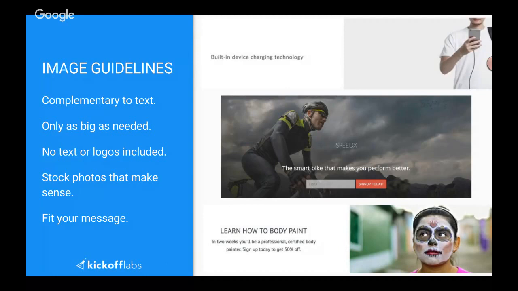I don't like seeing people include text or logos on the image. The problem is it might look good on a desktop, but when people then switch to a mobile device, the text and logo get squeezed. You can have a logo separate from a background image, but not included on the background image is what I'm getting at there.